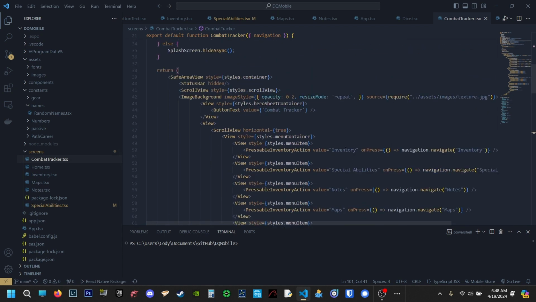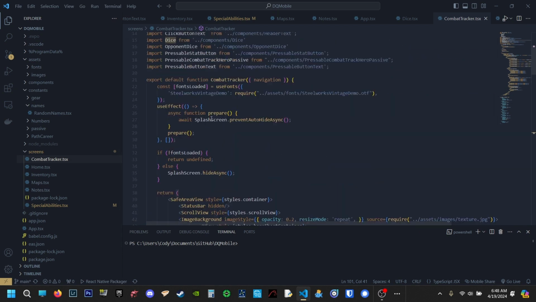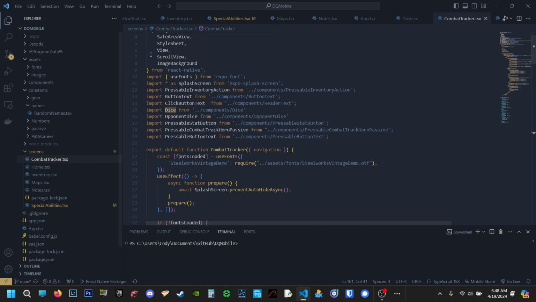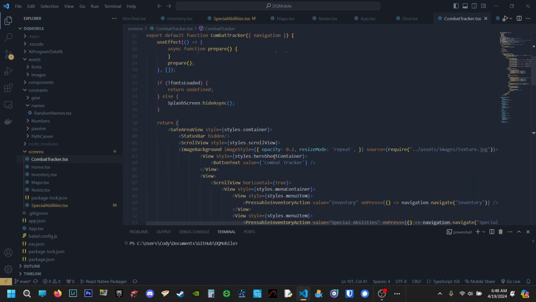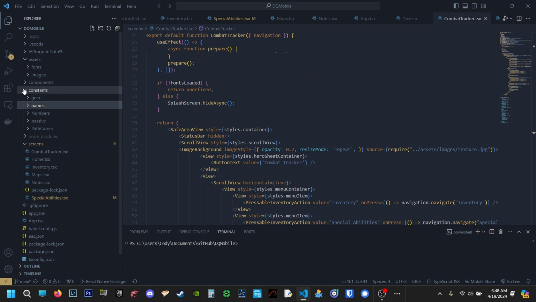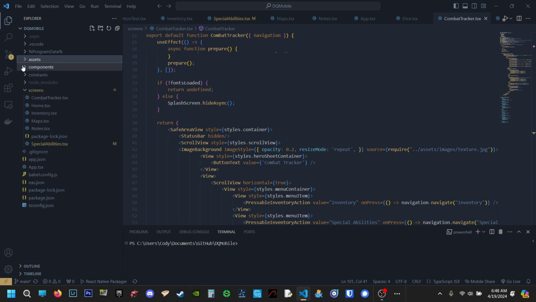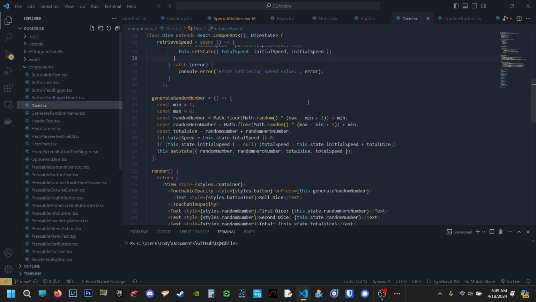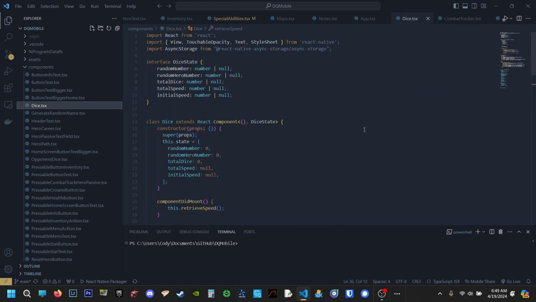But yeah, so this is all my imports for dice right up here. I set a background image. It's pretty neat. So we'll go over here to components, then dice. I didn't write the majority of this. I just added total dice, initial speed, total speed. I added this because what the dice was originally doing was just rolling 1, and I wanted a couple extra.